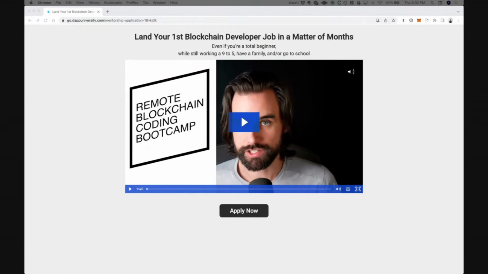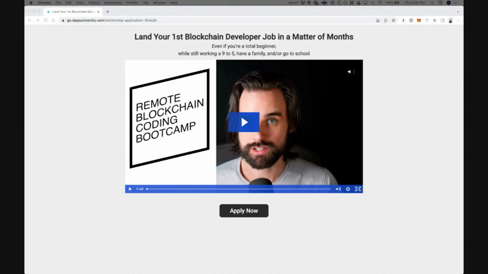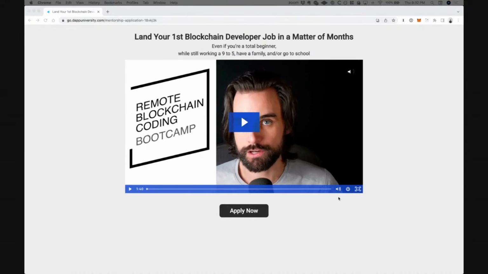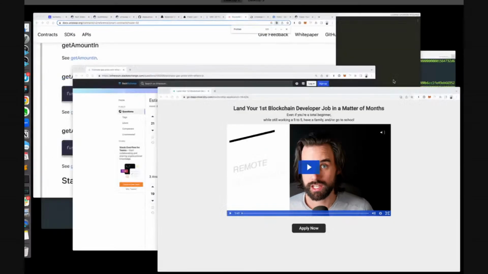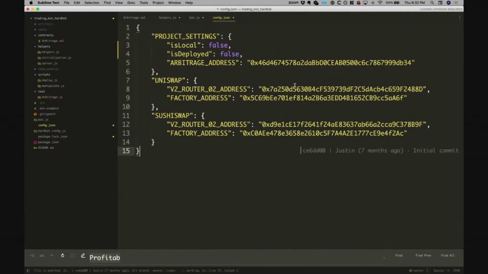Let's see here. How many exchanges can we use? For new exchanges, you're just going to change the router addresses. Okay, so basically, that's in the config.json file. Here are the different exchange addresses. So if you want to do a new exchange, you've got to look up the addresses and replace these here.